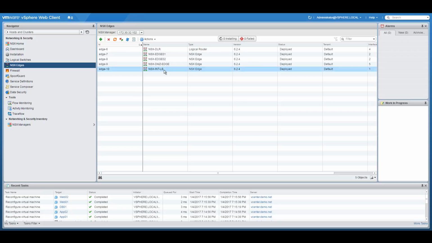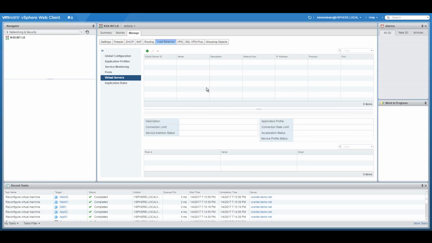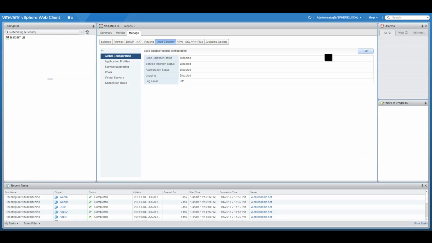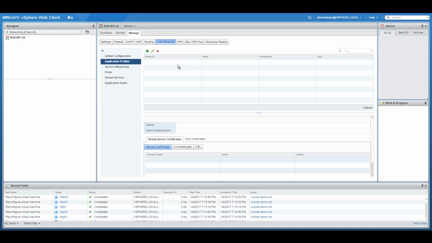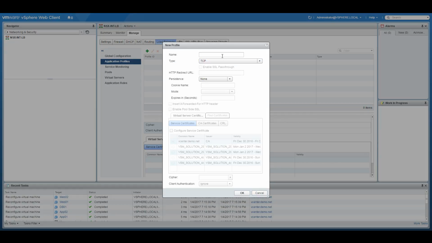The internal load balancer is right here. Just double click it as well. Do the same thing. No magic here. Pretty straightforward. Enable load balancer. We're going to create our application profile to load balance the app tier. We're going to do just regular HTTP as well. That's our 3-tier application.